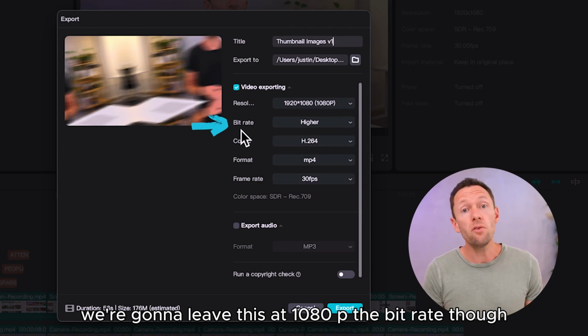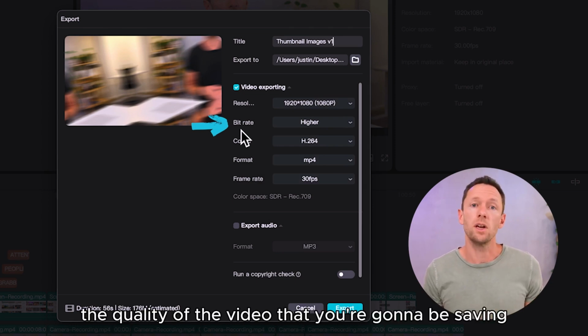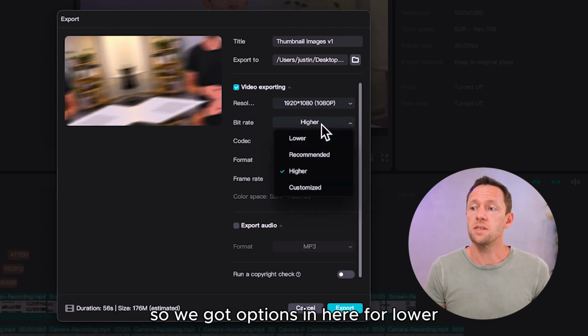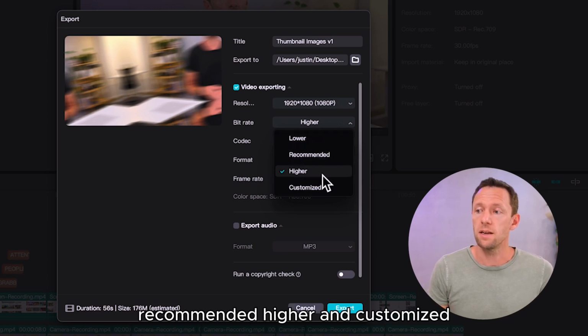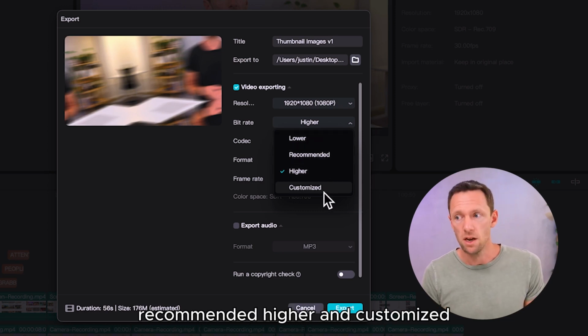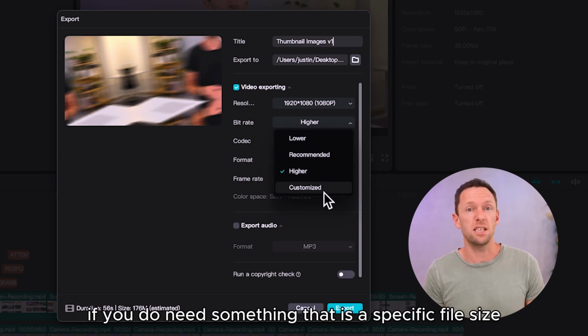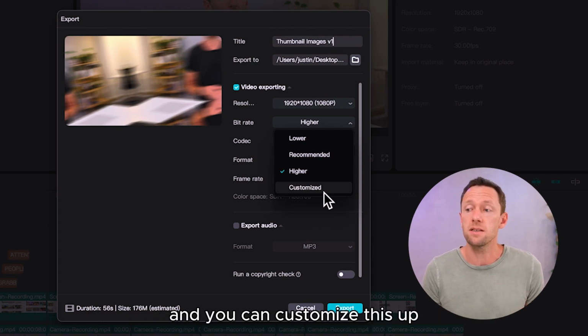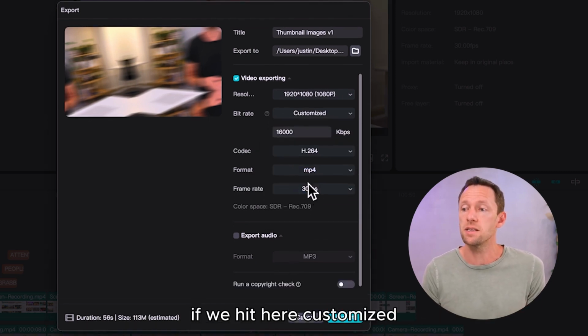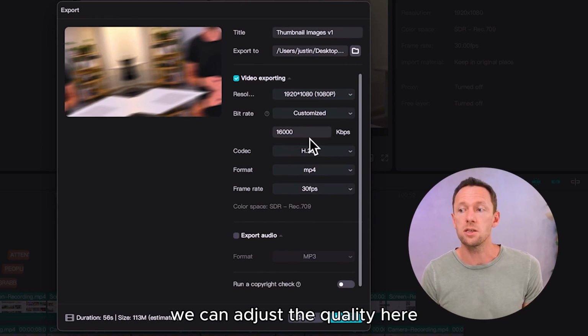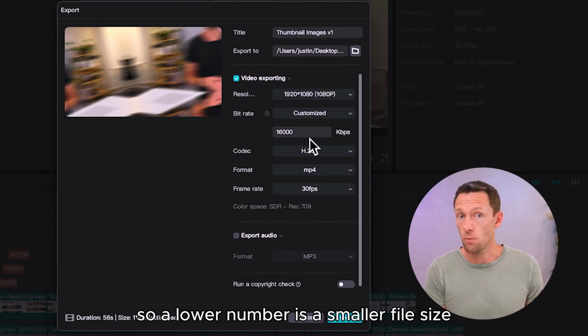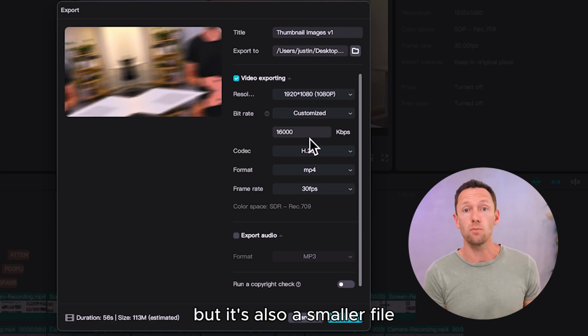The bitrate though, this is the quality of the video that you're going to be saving. So we've got options in here for lower, recommended, higher, and customized. Now, usually recommended or higher is where I would recommend that you leave this. But obviously, if you do need something that is a specific file size, then you can customize this. If we hit customized, we can adjust the quality here. So a lower number is a smaller file size, but it's also lower quality.